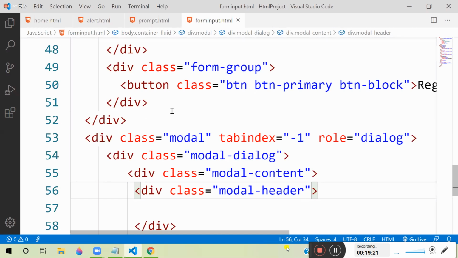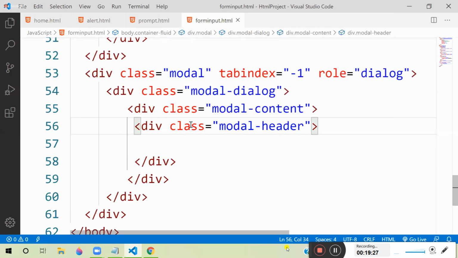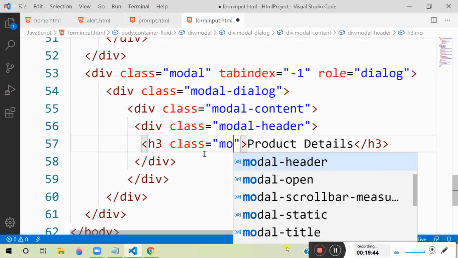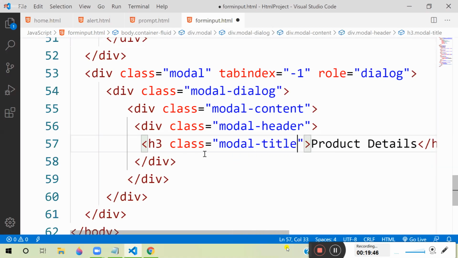And important is the model header. Inside the header, we can keep some content. So I will keep a heading saying product details, and this will have a class as model title class.